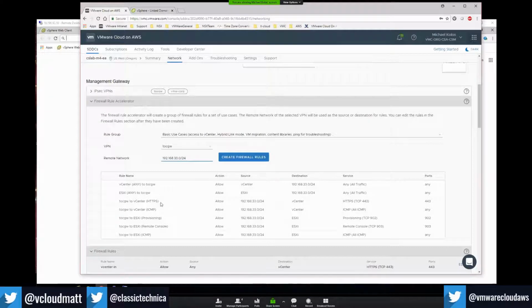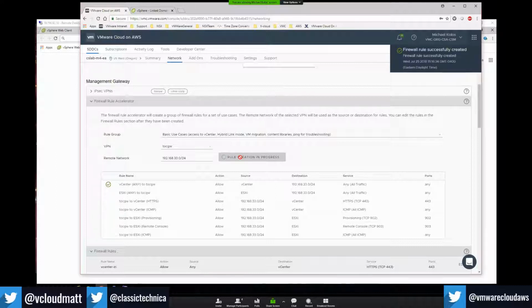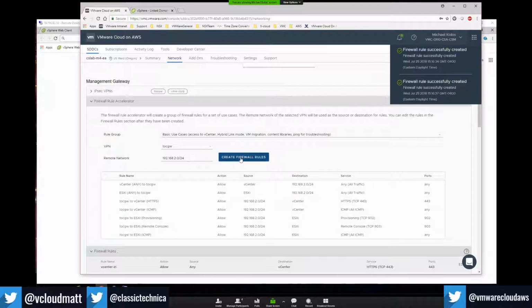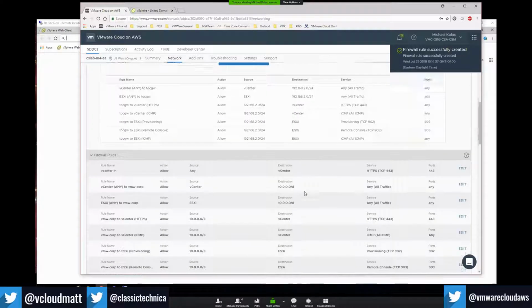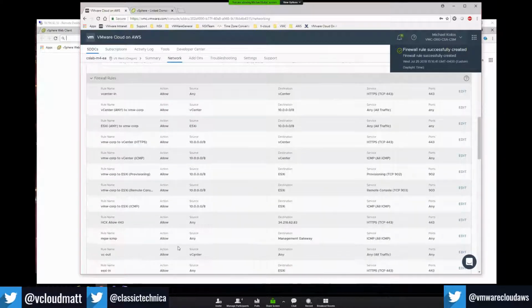This gives us an example of, hey, I want all my basic use cases: hybrid link mode, vCenter, migration, content libraries, and ping. Shows me what it's going to set up, and look, it'll create like 7 rules. All I have to do is click create firewall rules, and it's going to do all the work for me. Saves me a heck of a lot of clicking, which is good because I just got a new mouse and wouldn't want to wear it out too much when it's still new.